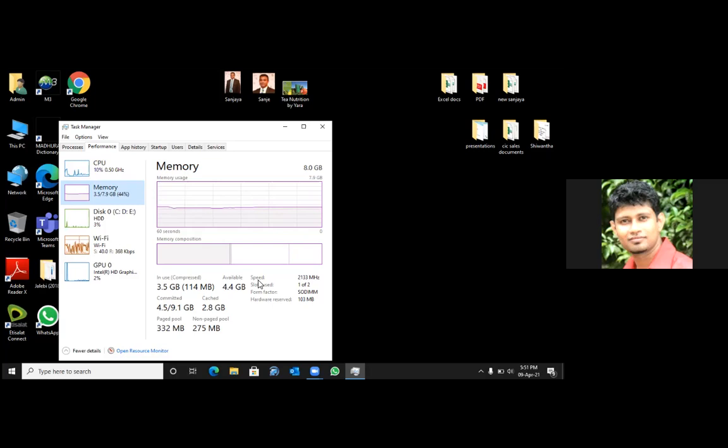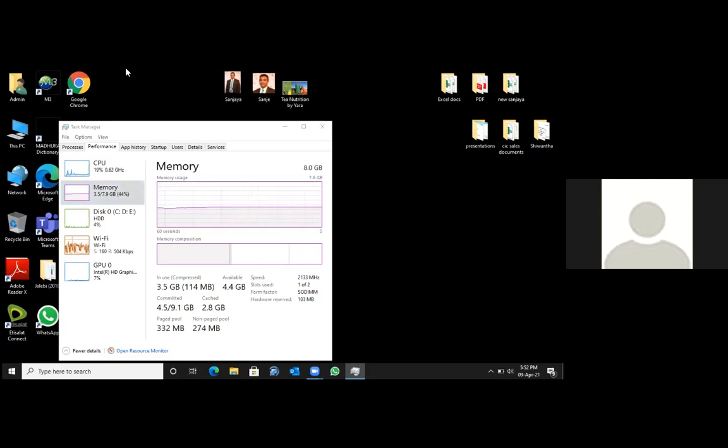2133 megahertz. That is the speed of your RAM. That is a very good speed. I think you are having DDR4 memory, is it? Yes, sir. Right, okay. So that's why this speed is good. You have used only one slot, which means you can increase the RAM again.